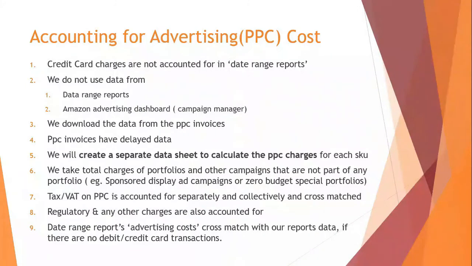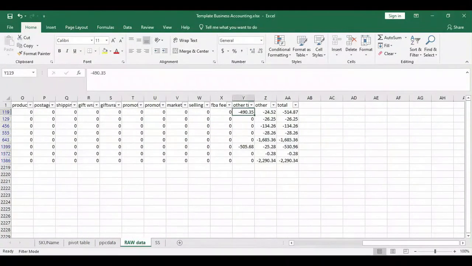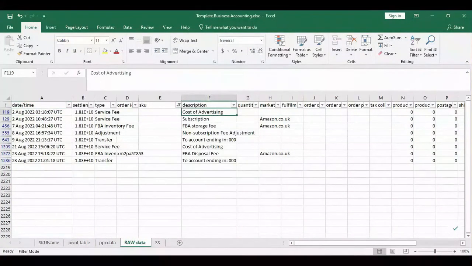Accounting for advertising costs. Please note that in the date range reports data that we have downloaded here, let me show you. In this data, you see advertising costs, and these advertising costs are delayed for about 14 days. In this report, these advertising costs reflect the costs that were deducted from your Amazon account balance. So mostly they are delayed for about 14 days, and they do not represent the up-to-date data. They also do not include any charges that were deducted from your credit or debit card. So that's why we do not rely on these figures here.